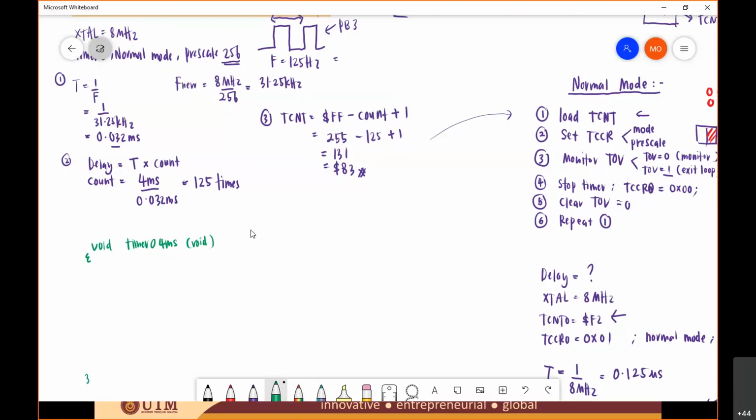First step here, you're going to load your TCNT. Since this is timer 0, the TCNT that you're going to use is TCNT0, equal to 0x83. So this is your TCNT value based on the calculation that you calculated earlier. So this is step number 1.